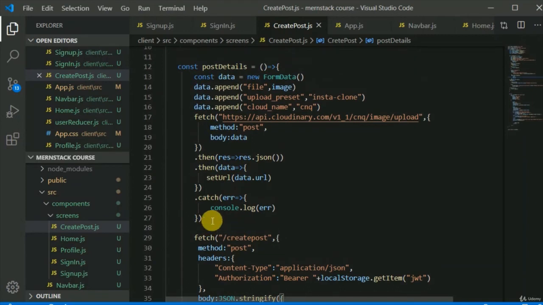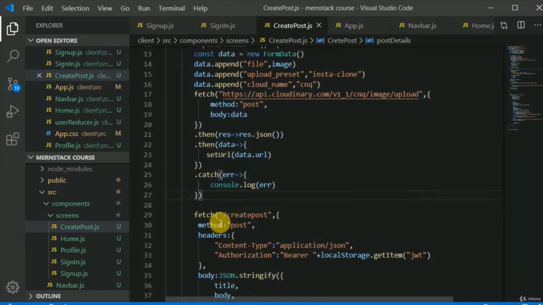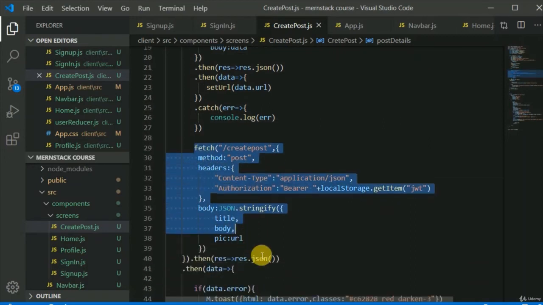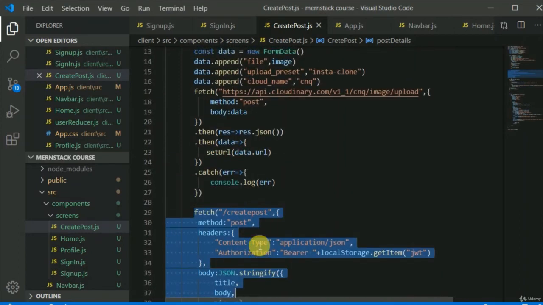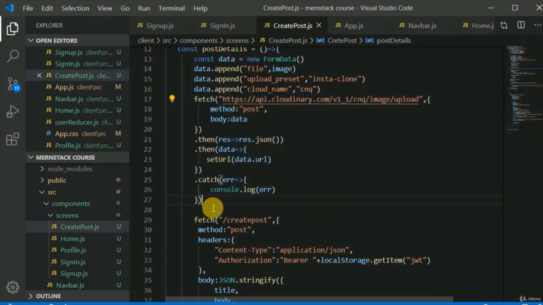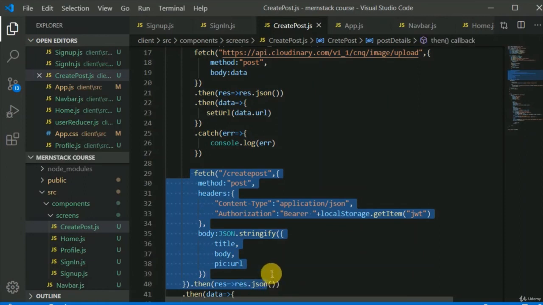Let's say we are making a network request. Now this network request which we are making to our Node.js server will not wait for this to finish. This may take a little while, right, to post the file on Cloudinary. Now when this is finished, then we should make this network request, right? Yeah, this is issue number one.